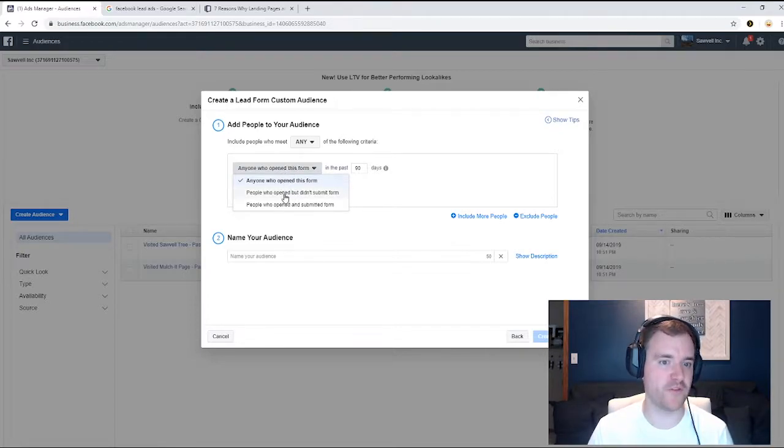What you can do is select people who opened the form but didn't submit, or people who opened and submitted the form. So you can say, people who opened but didn't submit a form. You can hit those users and try to drag them through your funnel and get them to convert. Now, you don't want to spam these users. You don't want a frequency of like 30, obviously, but it gives you a way to get that audience and get them to convert.